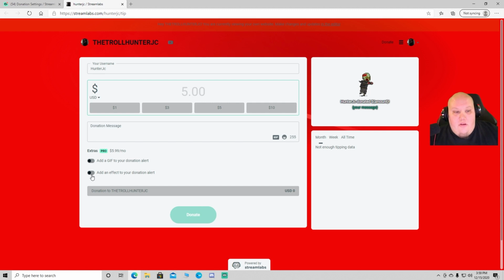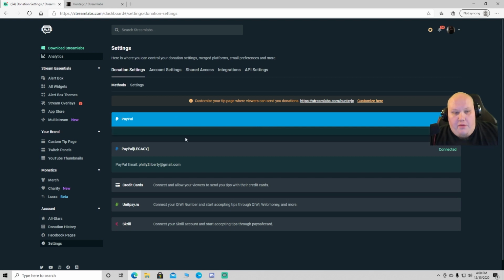They can add a GIF, or GIF, as some people call it. You can add an effect. All kinds of cool stuff on here. And it'll show and pop up on your stream as you're streaming for your donations. You're going to have to link a PayPal or a credit card or some way for you to get paid. So make sure you set that all up.